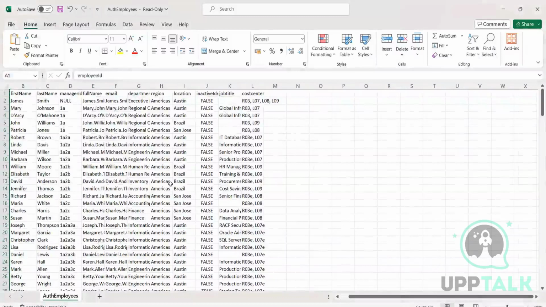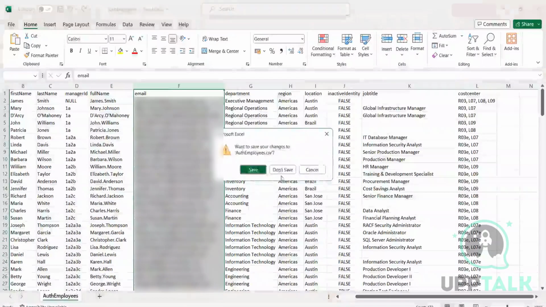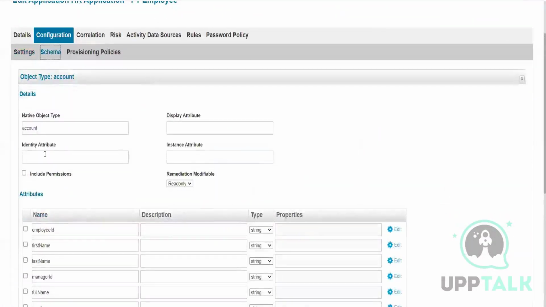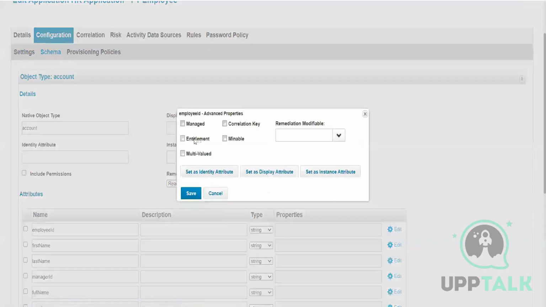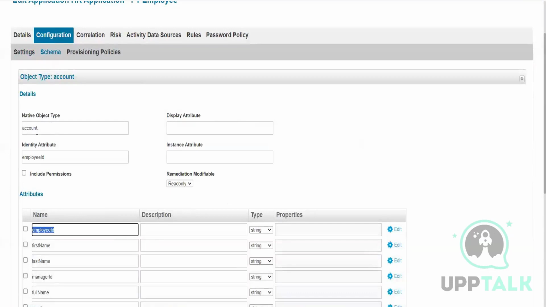Imagine this application doesn't have a unique employee ID column. Then you can rely on email as well. As we said, employee ID we can consider as the unique attribute. So you can declare that this attribute is going to act as the identity attribute. Set as identity attribute, click on the edit button and click save. That's it. Or else you can do copy paste directly.